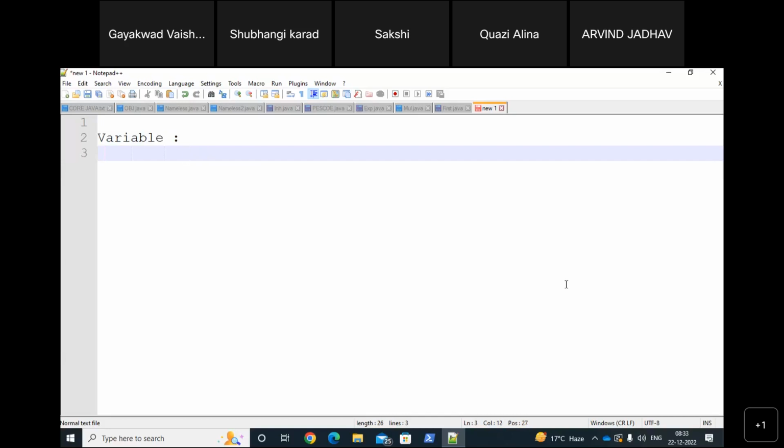Whenever we write any program in Java, we are required to use some values. For example, I want to perform an addition. Suppose I want to find an even number. Suppose I want to generate a Fibonacci series. Like that, we need to deal with values, and we cannot deal with a value directly. We need to store that value. For that purpose we will use a variable.